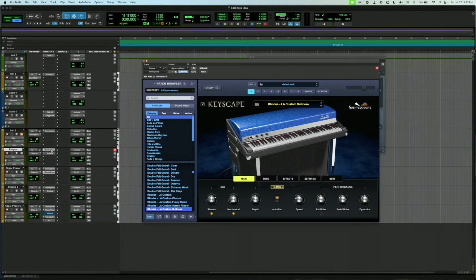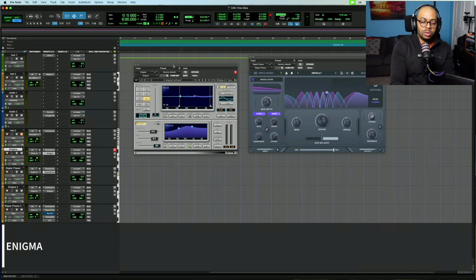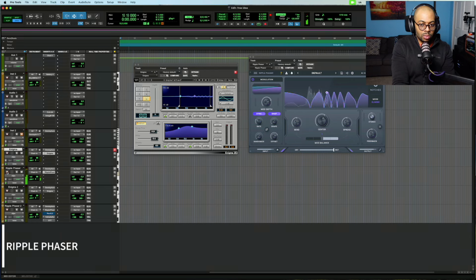Load the jump program. So on all the tracks, I have an instance of Omnisphere. I'm using the Keyscape patch Rhodes LA Custom Suite. Let's sustain a note, so you can really hear that effect. Now let's check it on Ripple Phaser. Back to Enigma.